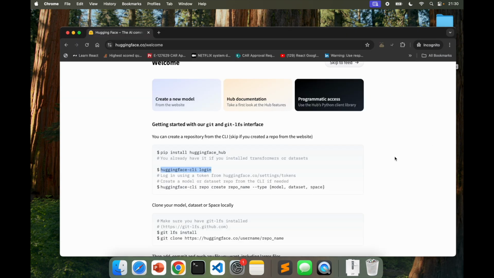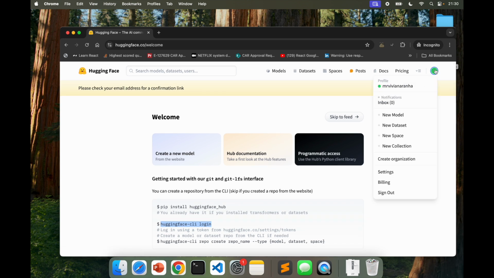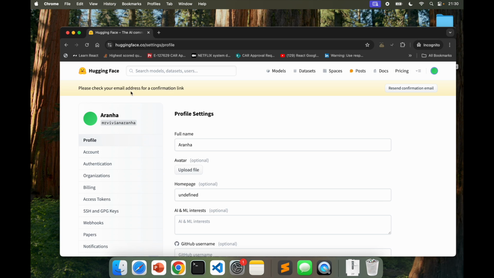So what I'm going to do is go to my account and jump into settings. But before that, make sure that you have confirmed your email address. As it says here, I have not confirmed, so let me go ahead and confirm that. Now that I've confirmed my email, I'm going to refresh this page, and it goes away.